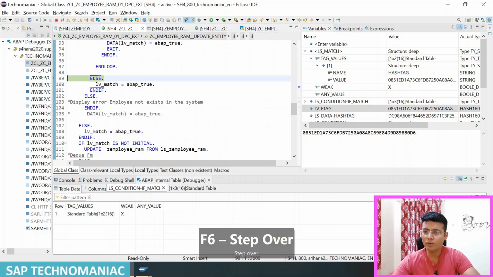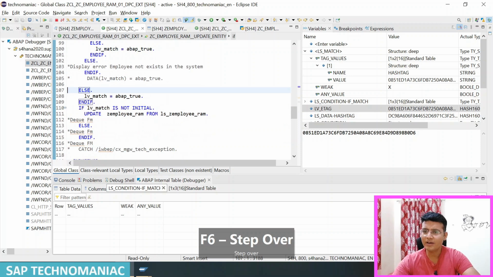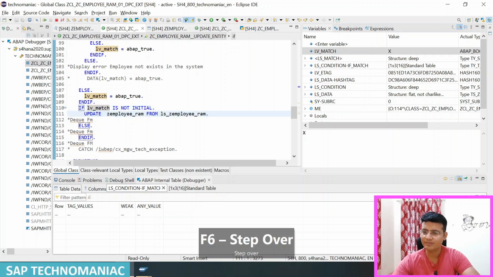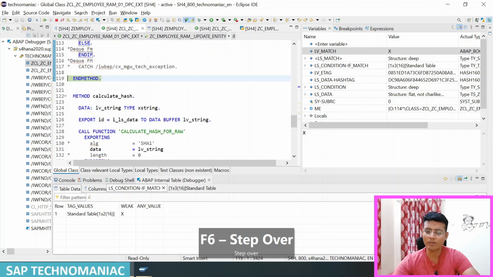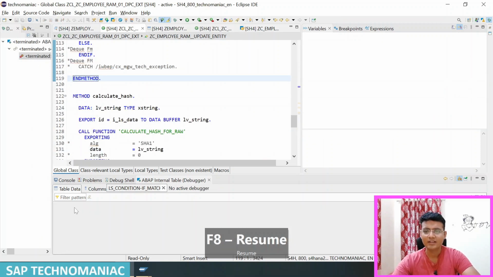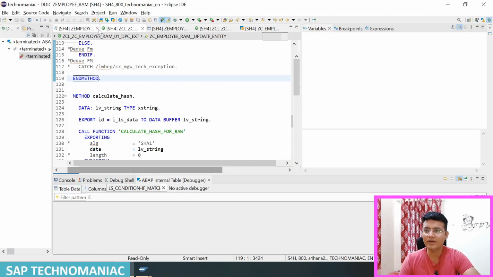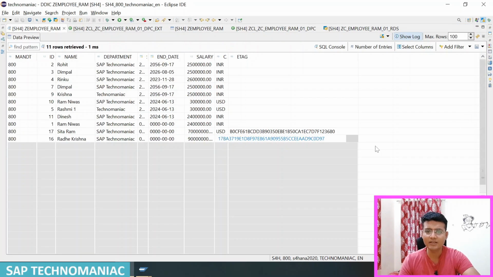We came out from the loop, and finally, since LV match equals X, we are updating the data, and we are finally calling the DQ function module, and we are coming out from that. Let me do F8. So if you see here, it got updated successfully. We can go and check the table as well. 90, you can see for 16th. Let me refresh it. You can see 100, it got updated.